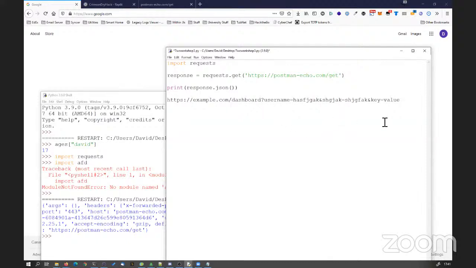So let's try that. Let's add parameters to our request. What we want to do is pass in an option called params to requests.get.